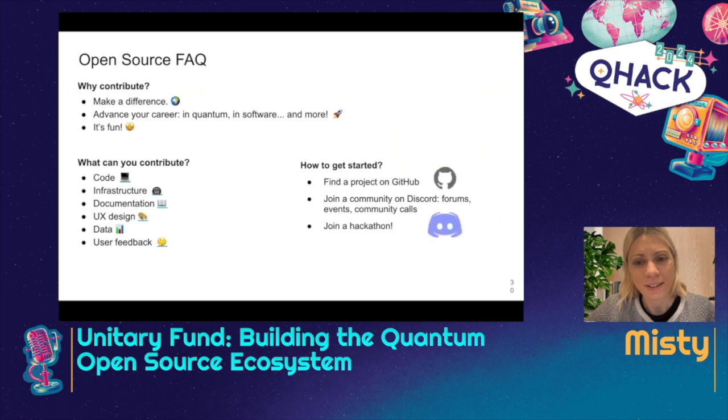And yeah, there's a number of different ways to get started. So you can find a project on GitHub. You can join a community on Discord, like the one we have at Unitary Fund, or the QHack one. And you can join a hackathon, which you have. And hopefully we'll also see you at Unitary Hack. So stay tuned for our announcement about that.